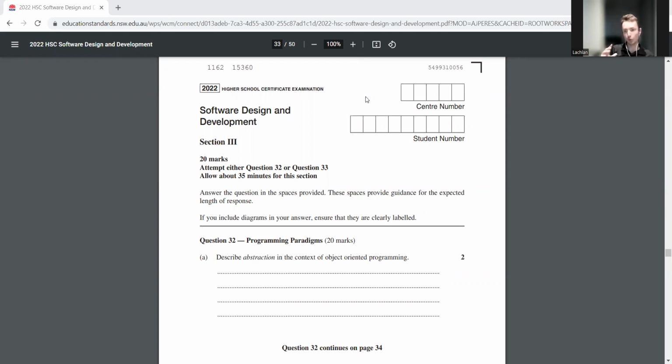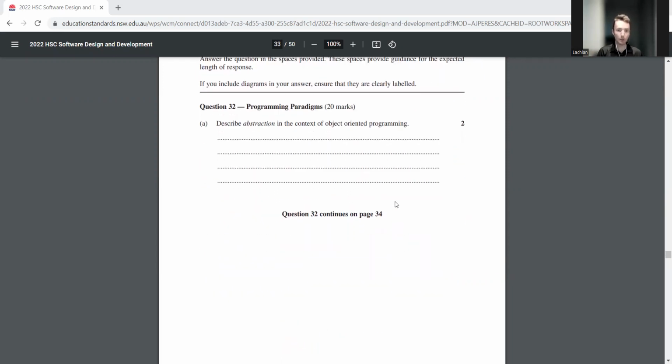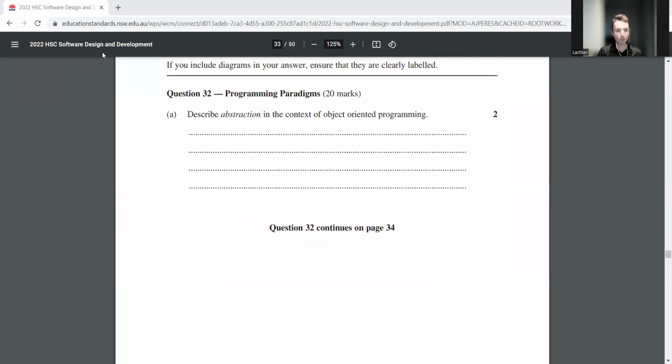Now, most schools will choose one topic, either object-oriented programming paradigms or hardware and software relationships. So whatever topic you did in class or you're more comfortable with, go in on that. So we're going to start with programming paradigms. Let's look at the first question.